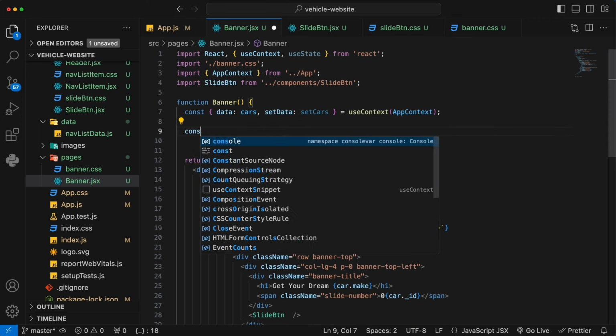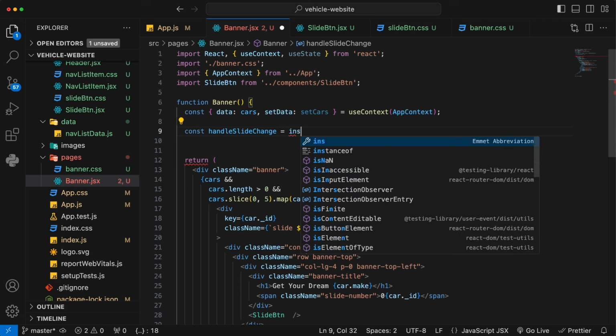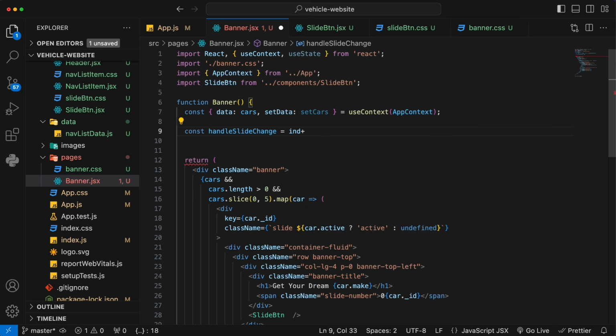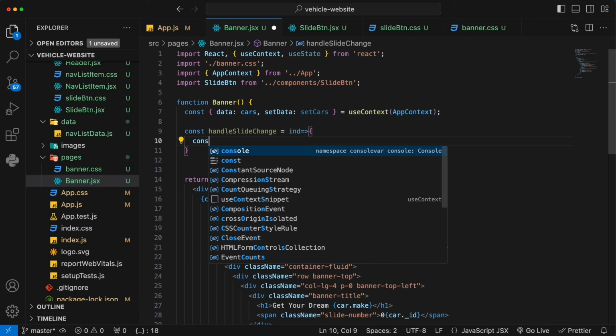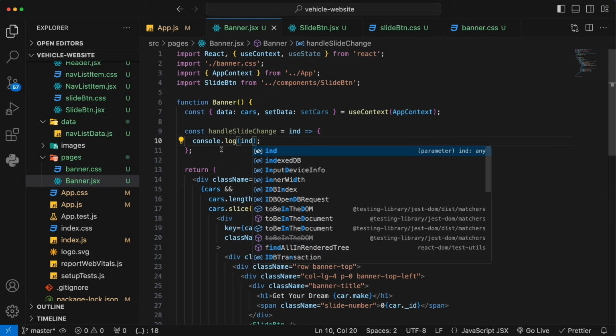Below it, const handleSlideChange. You have to think about, depending on what we handle the slide change, we're also going to depend on some ID or index. In this case, we use the index of the array. That's going to be an arrow function. And so far, we're just going to console.log that index, that's very easy.